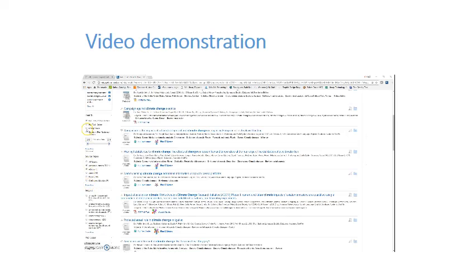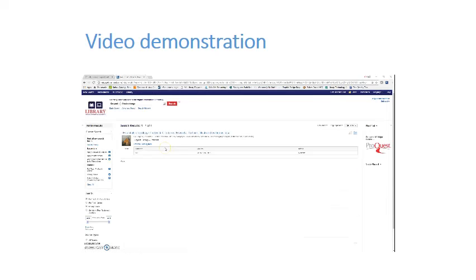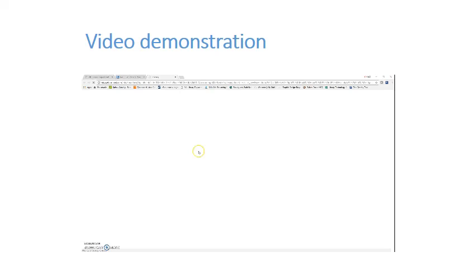Now, if we also want to see if there's library books available from our library, we could go ahead and hit library books. And you can see that there is one available. There's the call number. Is it available? You'll hit retrieve from the catalog.